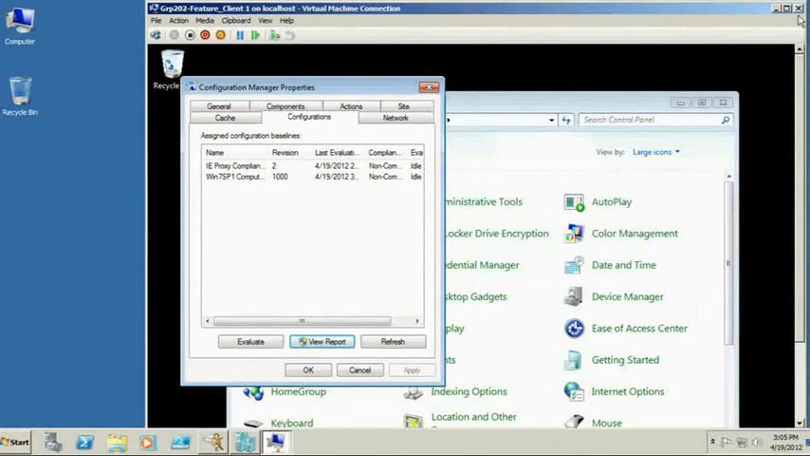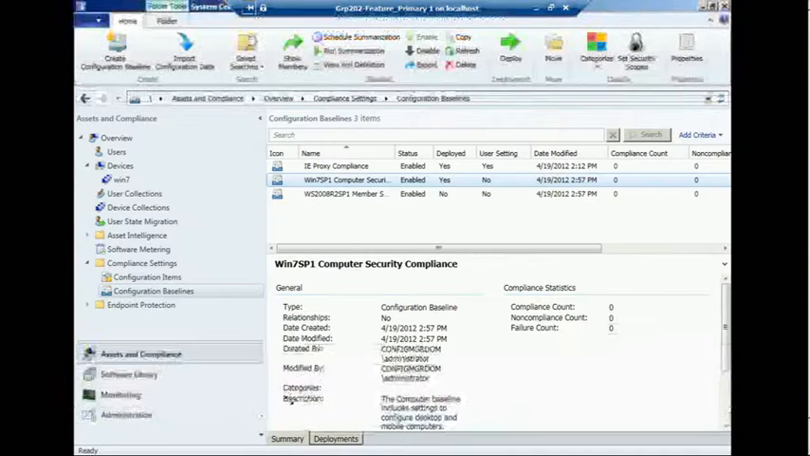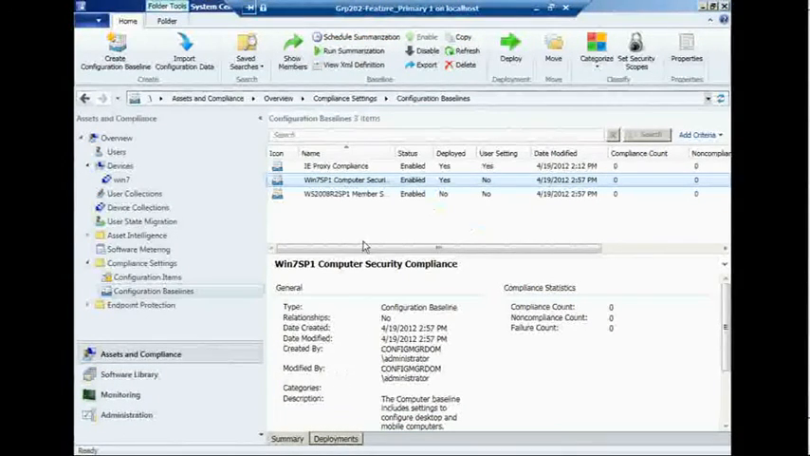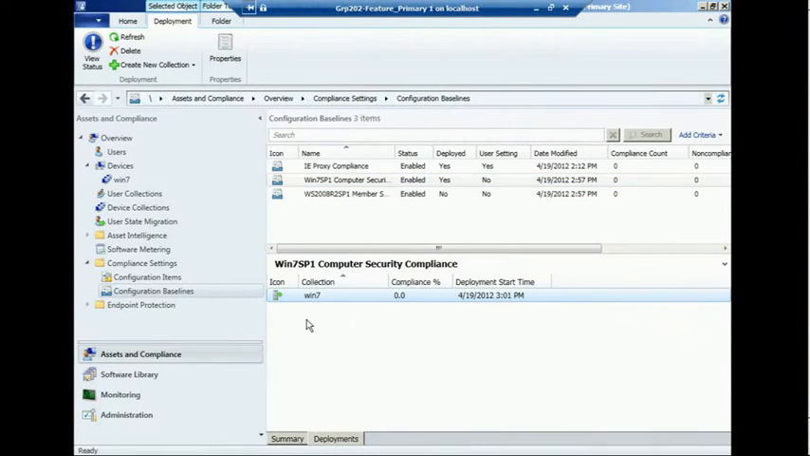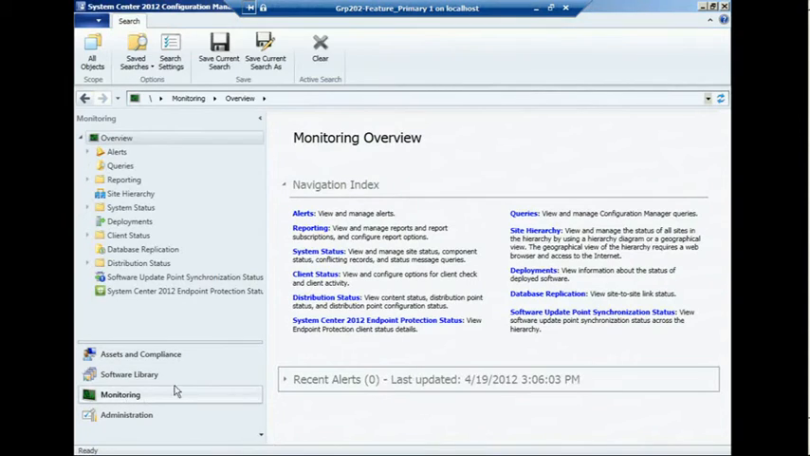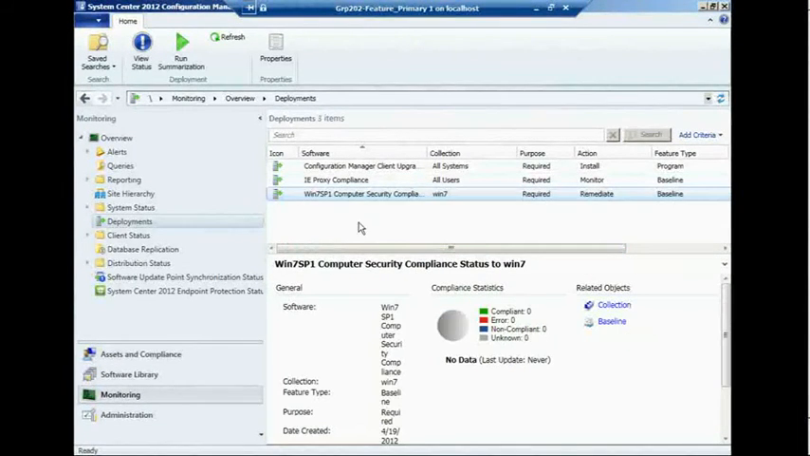So we have this done here on the client side. I learned how to troubleshoot a single client, but I want to learn how to do it for multiple clients. I want to learn how to do it with thousands of clients, actually. So if I go here, we see the compliance rate. But like I mentioned, we can go to the monitoring workspace, deployment, and we will see the deployment of that baseline.